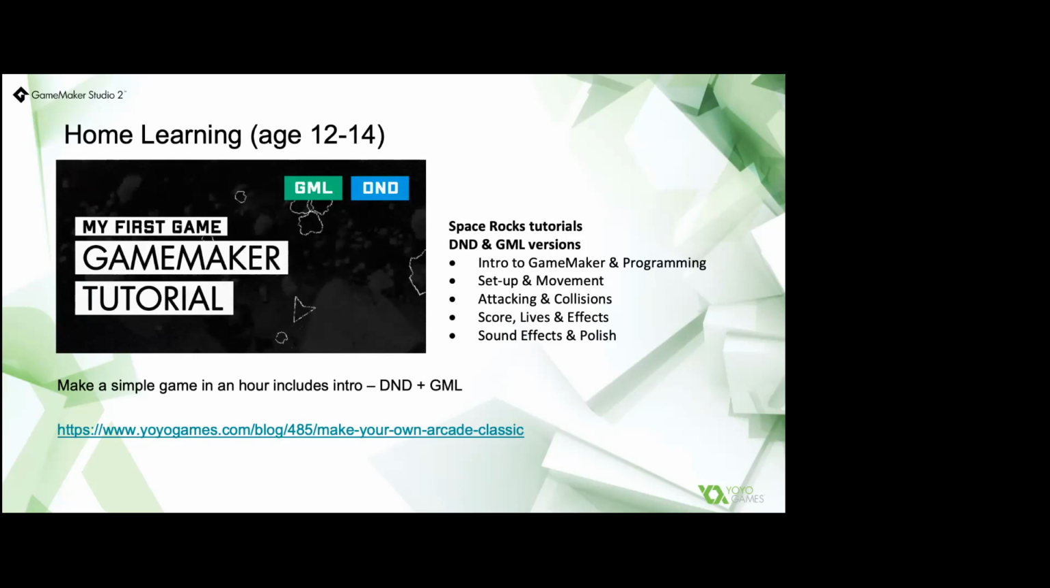So it is a different teaching style, and it also includes an intro to GameMaker. The focus of this is to retain engagement with quick wins. You create your ship and get it moving within a few minutes before layering on additional game elements and mechanics.